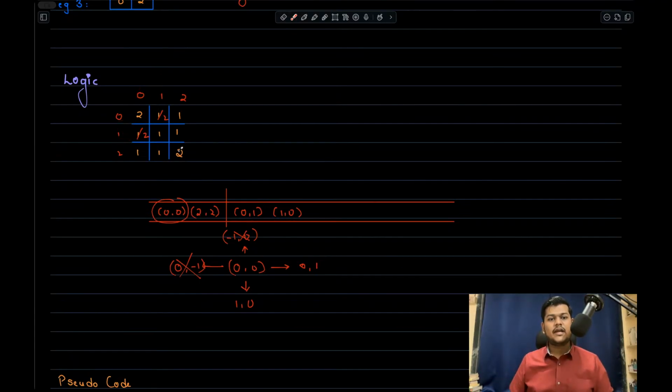Why? Because I need to take a look at this as well, which is 2 comma 2. We will be applying the same thing. Take 2 comma 2, go above. If I want to go above, the row has to be decremented, so 1 comma 2. Now if I go to 1 comma 2, I can see that 1 is there, so I will make it rot and then store it over here as well, 1 comma 2.